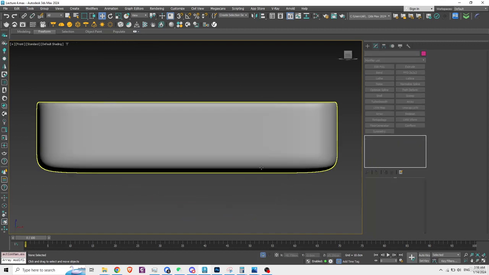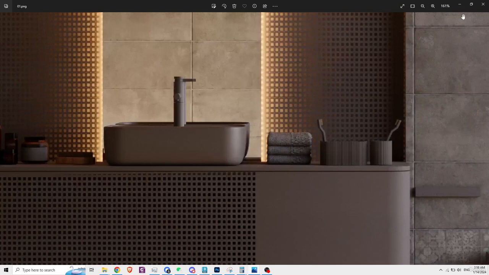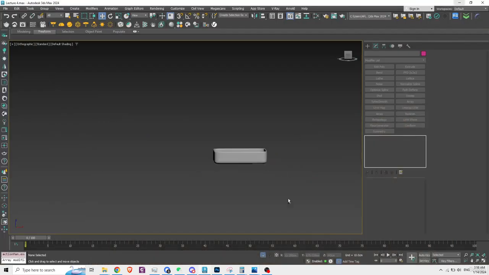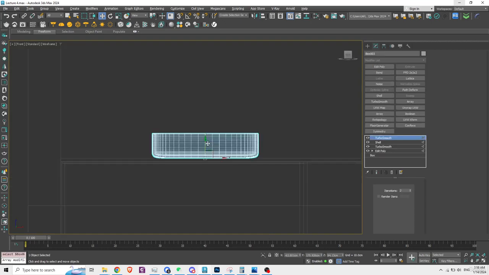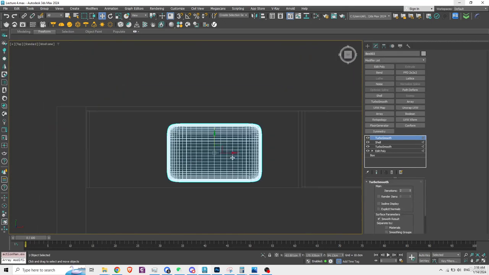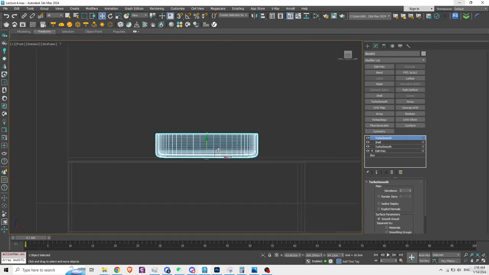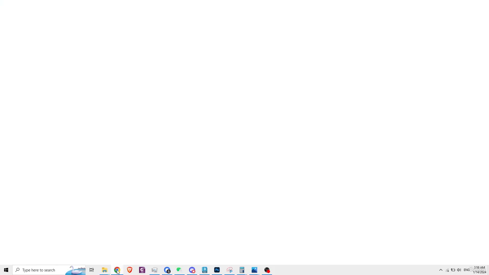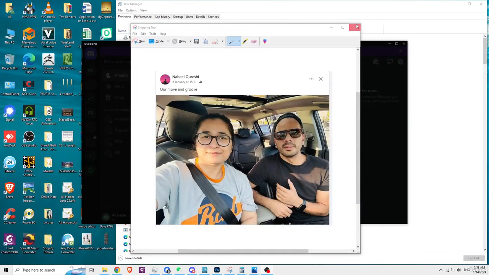Okay, so let's see what we have and what we wanted. Yeah, we have it. Okay, now we move it a little bit from the top. We may move it a little bit to this side, and for the faucet I will take it from 3D Sky, or I will be placing the models so you can simply grab those.